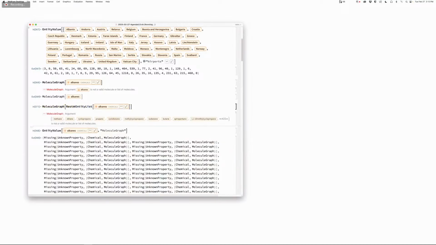I don't know why it says it isn't a list of molecules, but anyway, I think if I say rest, for some reason liquid methane is not. Yeah, I don't know what the heck it's doing here. Now, on the other hand, if I say molecule graph, it will work, albeit very, very slowly.